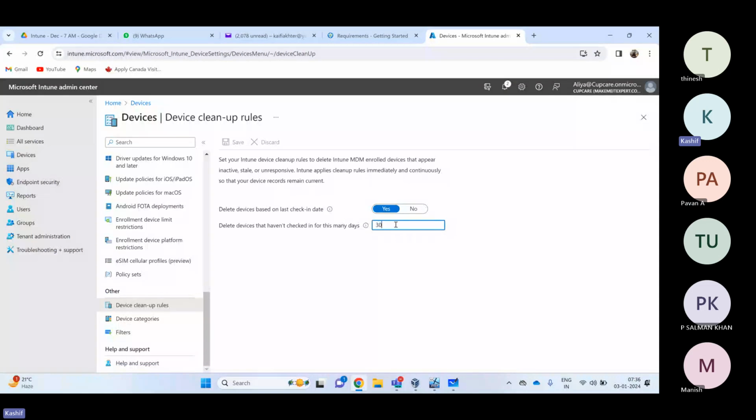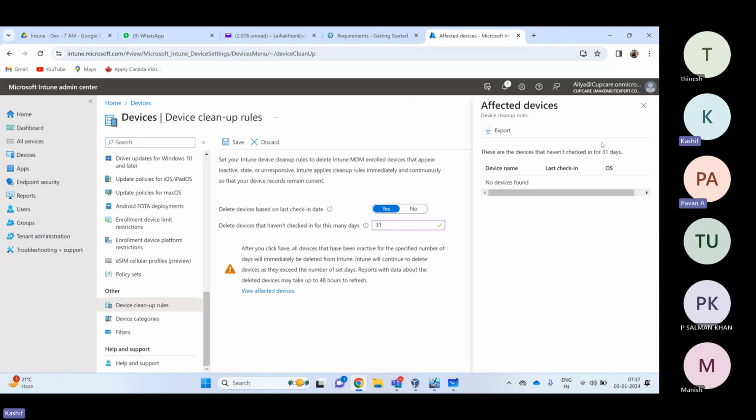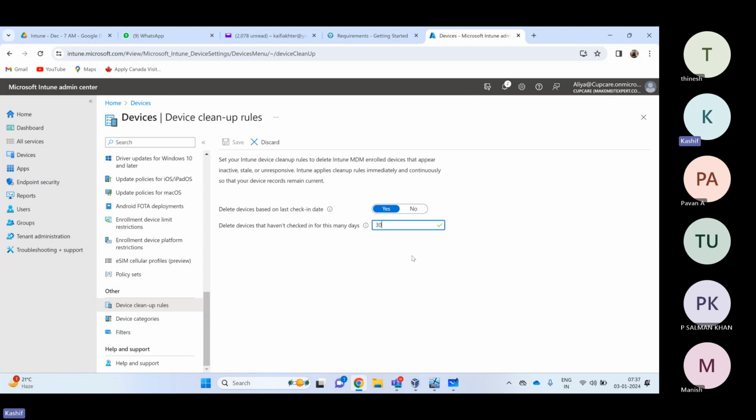So automatically, the stale devices, which are no more communicating to the Intune portal: after how many days should they go away from the Intune portal, after 30 days or 45 days, or whatever it is. Okay, so you can give the date and view affected devices. I don't have any affected devices, so all of them are within 30 days. Okay, so 30 days is the minimum. You cannot give 29, minimum 30 days.